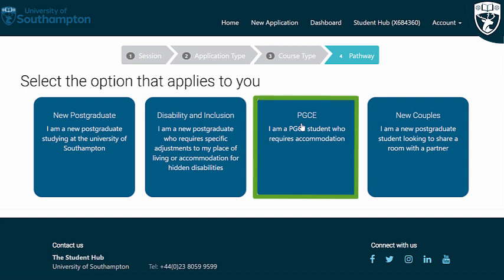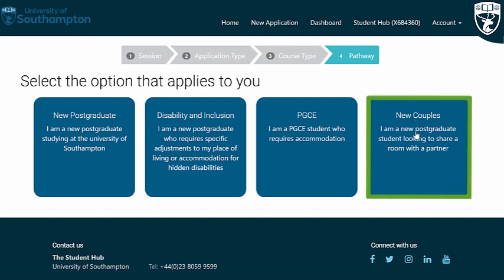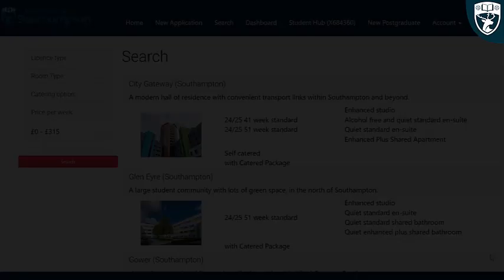PGCE is for our PGCE students who wish to stay within our halls while completing their teacher training. You will get a limited number of options, being City Gateway, Glen Eyre and Wessex Lane. These are both affordable and practical to students who are undertaking these courses. Finally, New Couples will take you to a limited option of single bed flats that the university offers. These are in City Gateway, Gower and Mayflower.